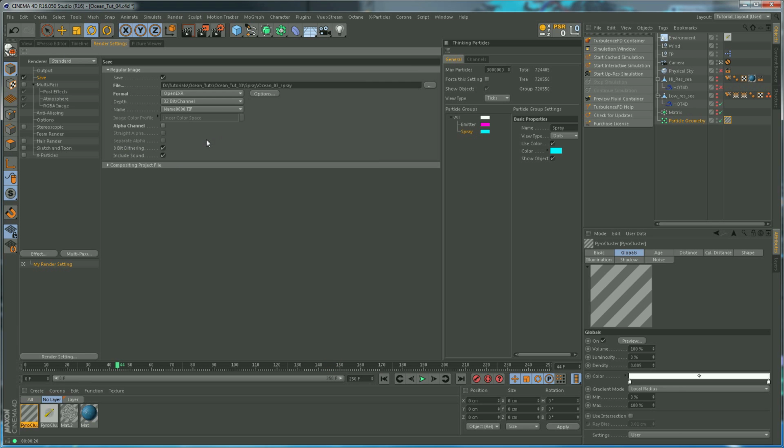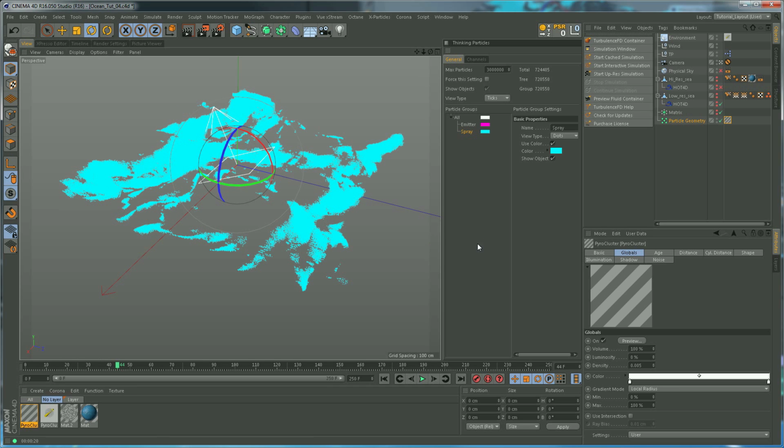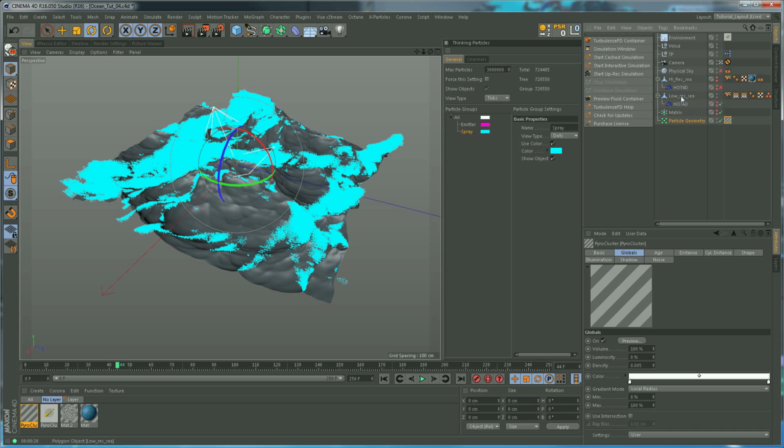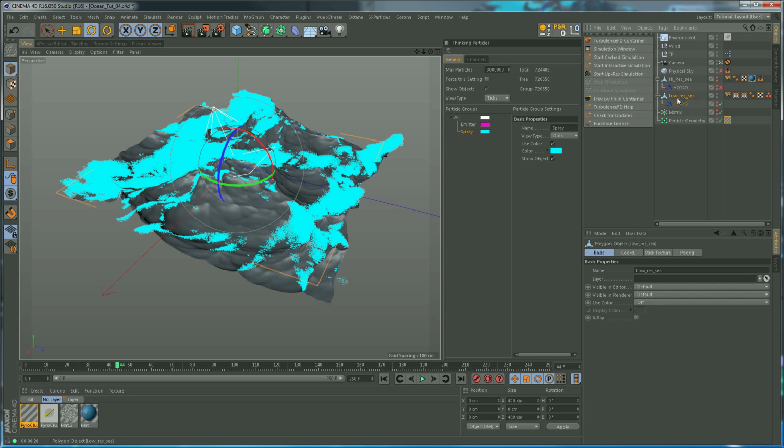Okay, that looks good. I've got my scene camera selected. Everything is sorted. Oh, there's one thing I must do before I hit render. Thank God I remembered that. What we need to do is we want this low poly plane to be visible in the render, but we want it to be completely black. We want to use it as a matte object to mask out any of the particles that should be hidden by any of the waves or anything.